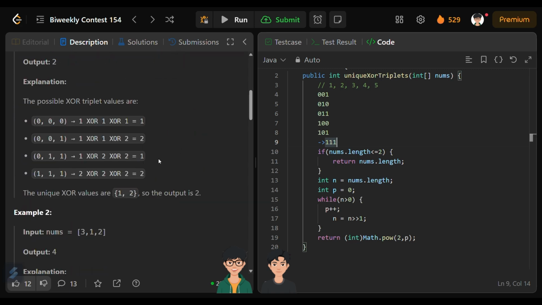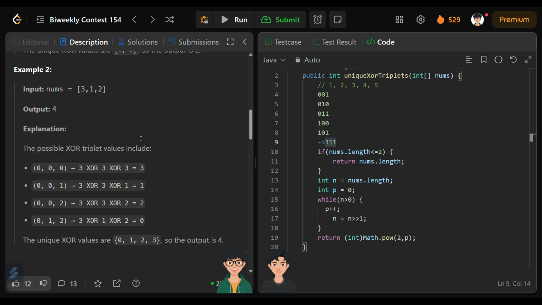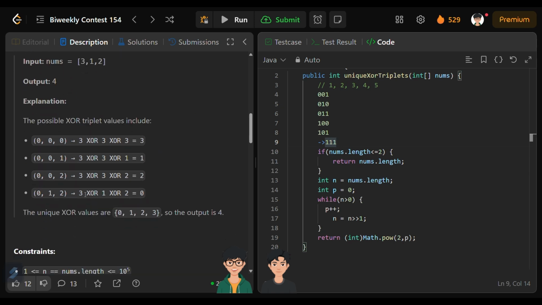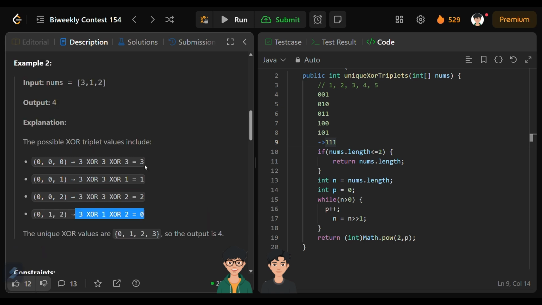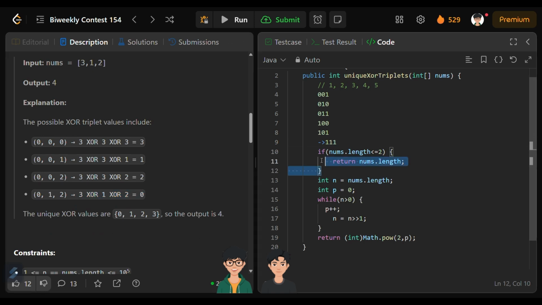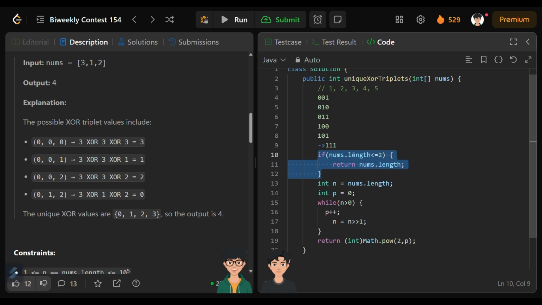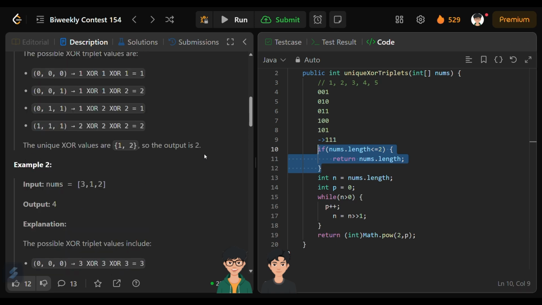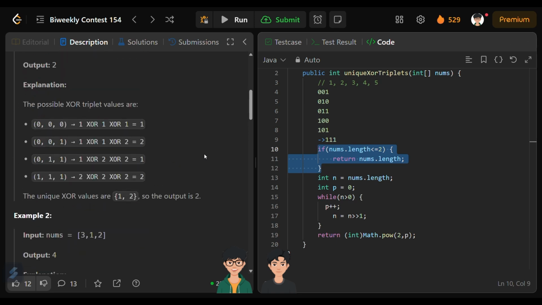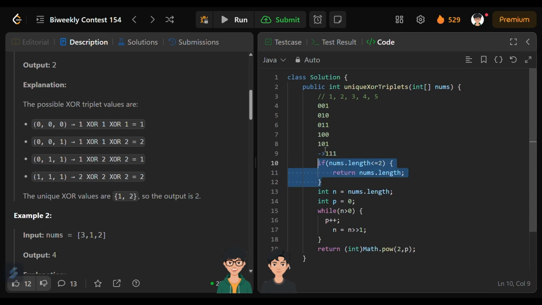How can we generate 0? In the second test case, we can see that we are doing 3 XOR 1 XOR 2, and in that case we are getting 0. So for all n greater than or equal to 3, 0 will be in the answer. But for n less than or equal to 2, 0 will not be in the answer. That's why it's a base case type thing.